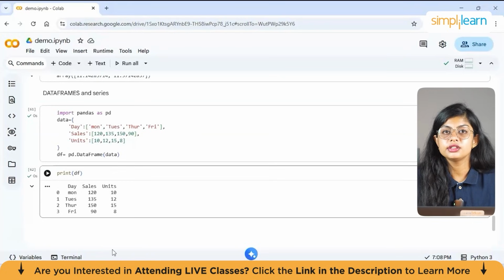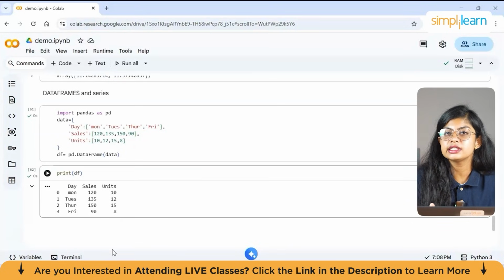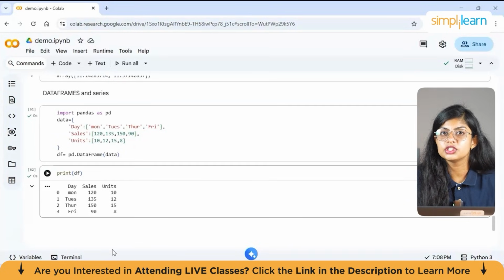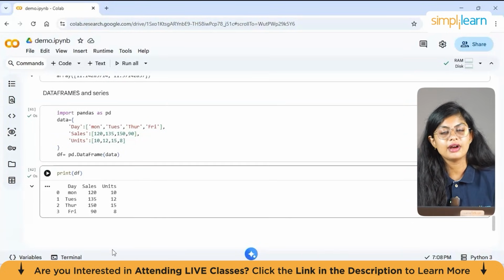Now here are some points that you should remember. First of all, a series has an index plus values. A data frame has rows, which are nothing but the index, and columns, which are the names or the values.